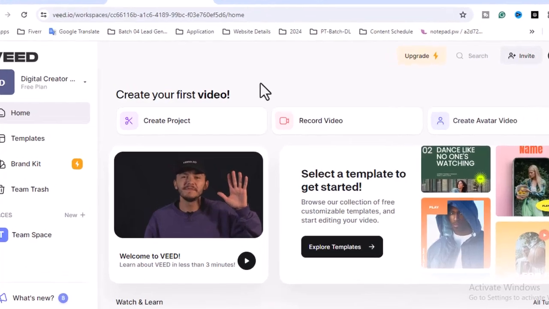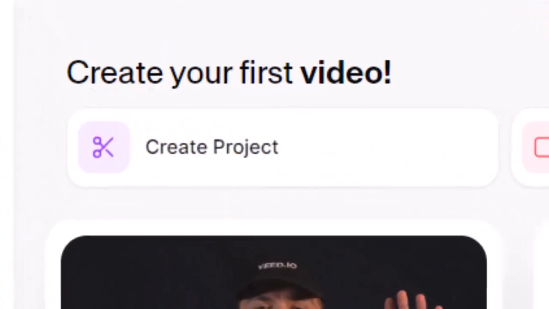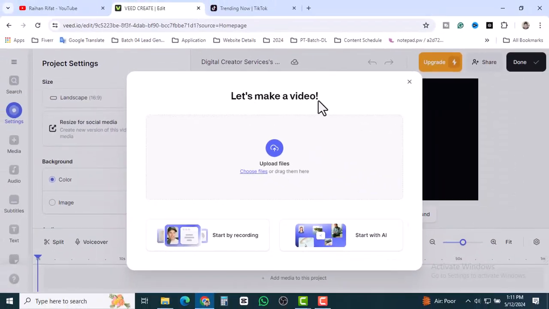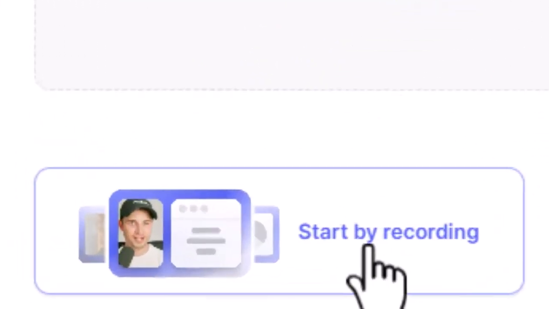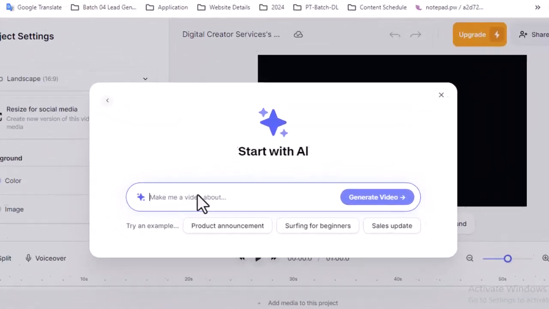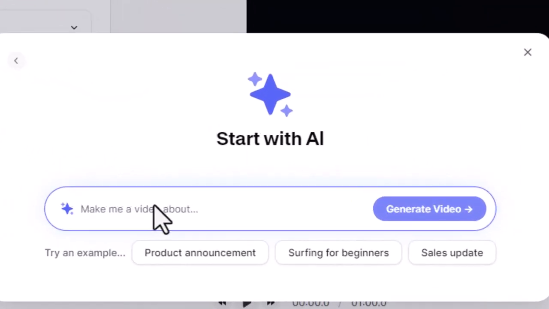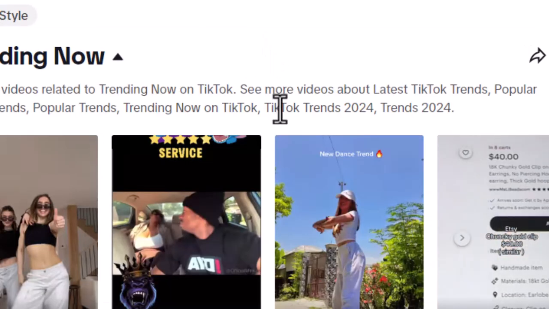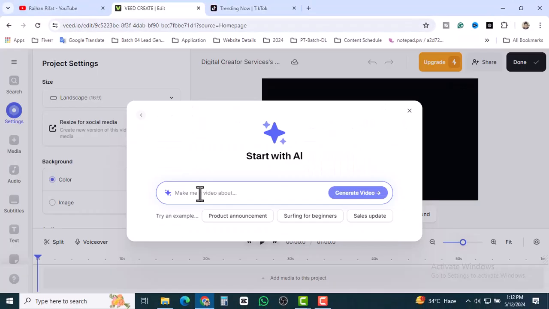First of all, we'll set up our new project. Click on create project, present, and here you can see let's make a video. You can start to record, but we don't need it. We are going to click on start with AI. This is the prompt section where you can write down your video, that means what kind of videos you want to produce or generate. Here you can see surfing for beginners, sales update, product announcement. It's just an example, but if you want to upload to your TikTok and if you have a tech gadget or lifestyle niche, write it down here.